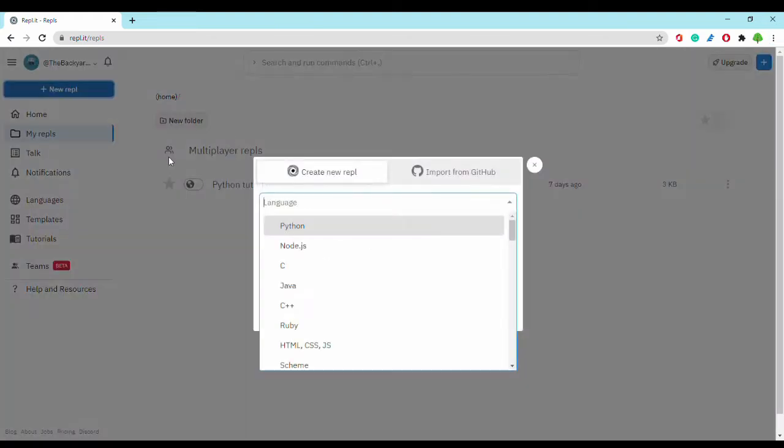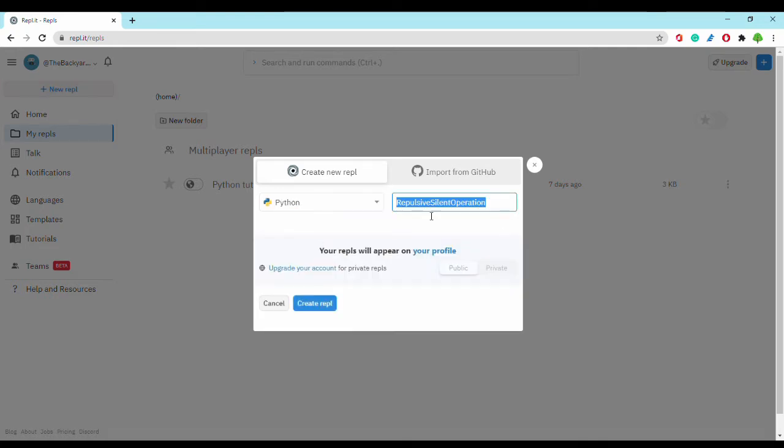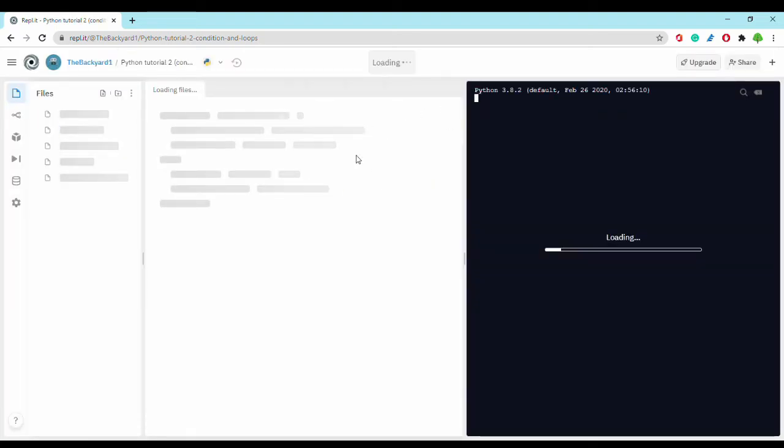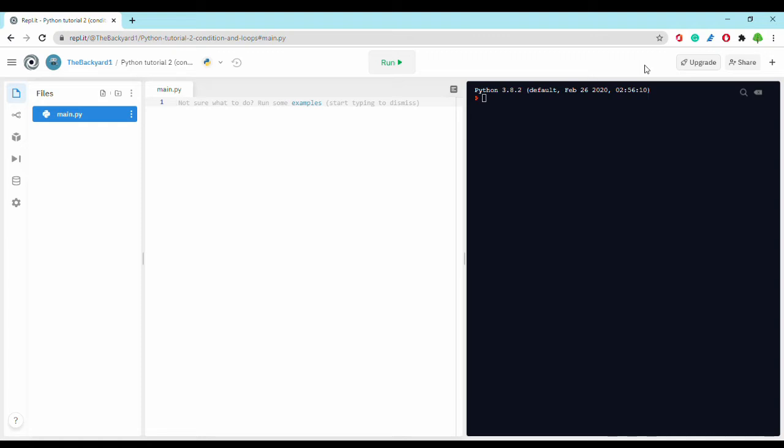Now we'll start off by creating our next project, Python tutorial 2. We can do conditions and loops. Okay, so conditions and loops. Why don't we start off with conditions? The condition we will be talking about is if statements. If statements is where you say, if something happens, then do this.